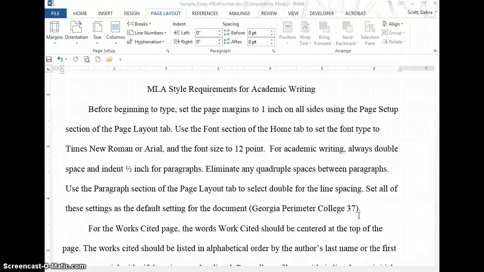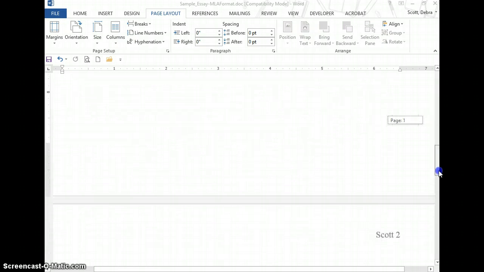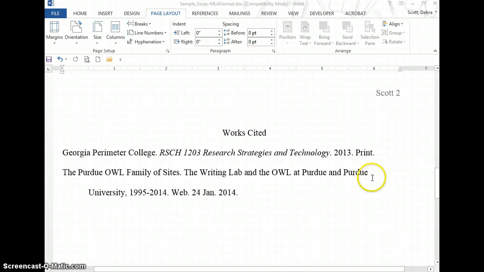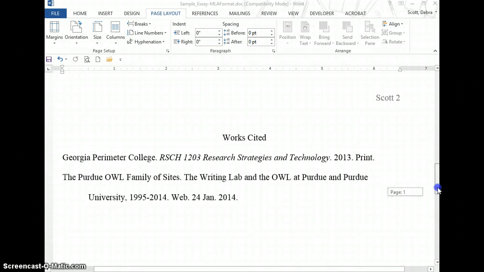Another thing that I want you to take note of in here is in-page citations. So we have a works cited page. I'll scroll down to that, and these are the text and the website that I've cited in this paper.